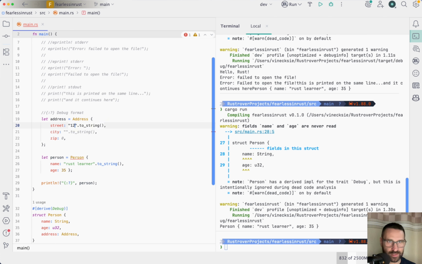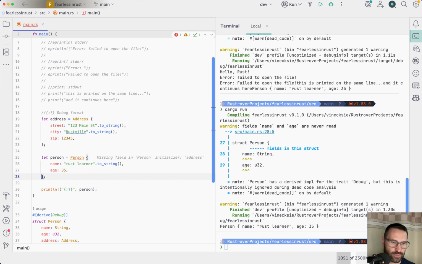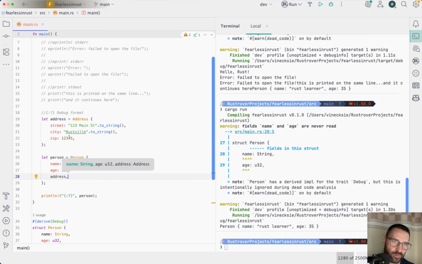Okay, about the street, let's say 123 Main Street. About the city, let's say Roseville, and zip code 12345. And let's add the address to the person struct here. Oh, by the way, at this point, if the field's name and the name of the variable or the parameters if you are inside the function is the same, you can just type once. It will work.